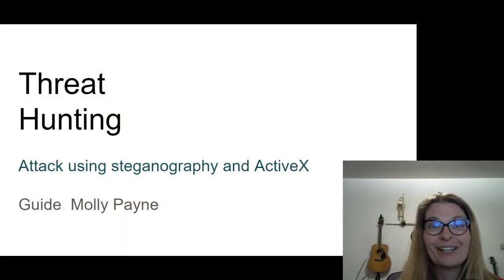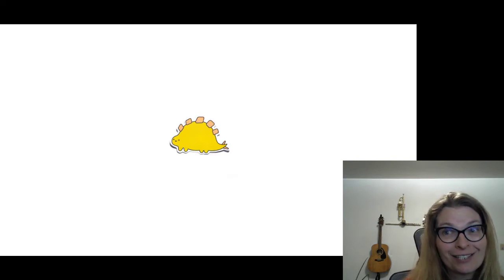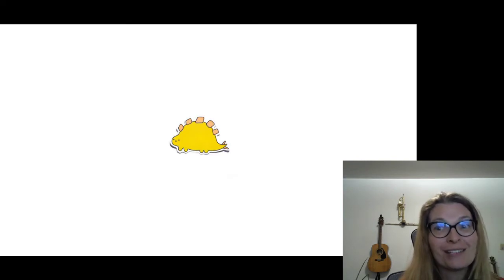Today we're going to look at a sample from about a year ago, but I thought it was particularly interesting and worth taking a look. It involves iExplorer, ActiveX, PowerShell, and steganography. All right. Because, well, Steggy looks cute. Okay, Steggy's adorable.